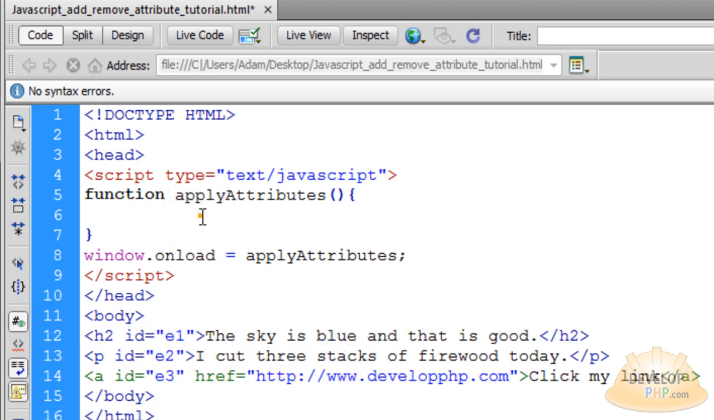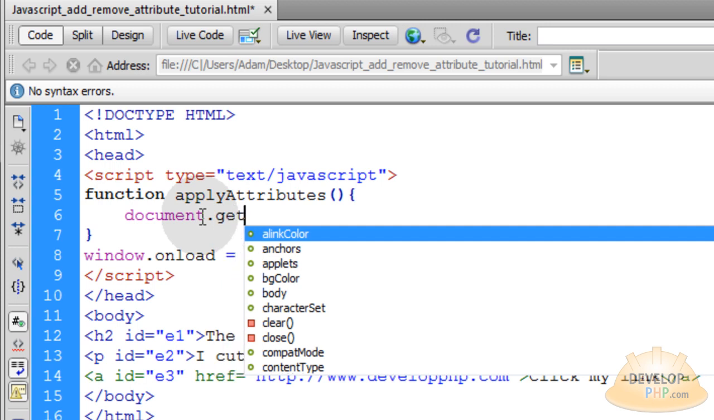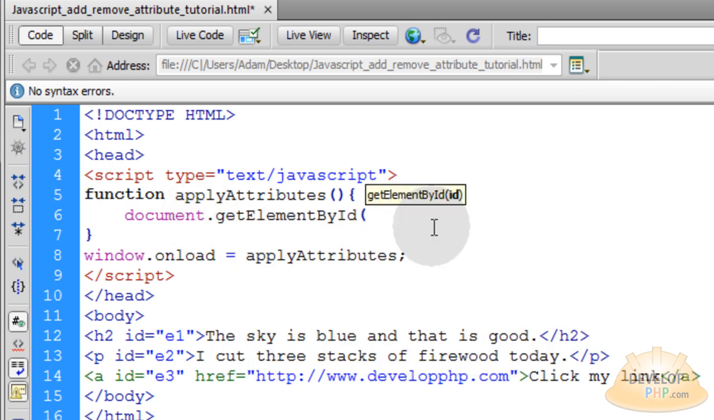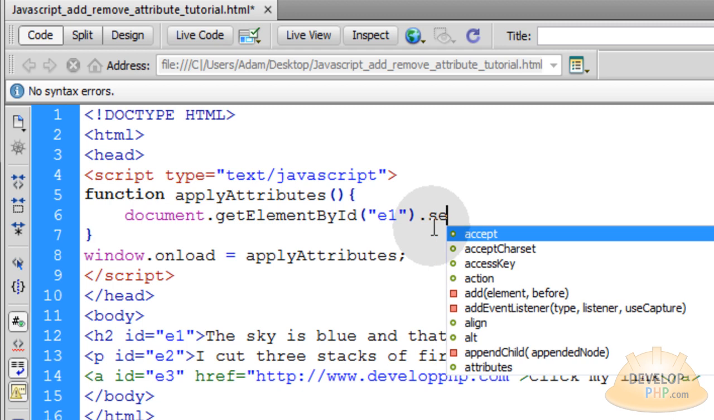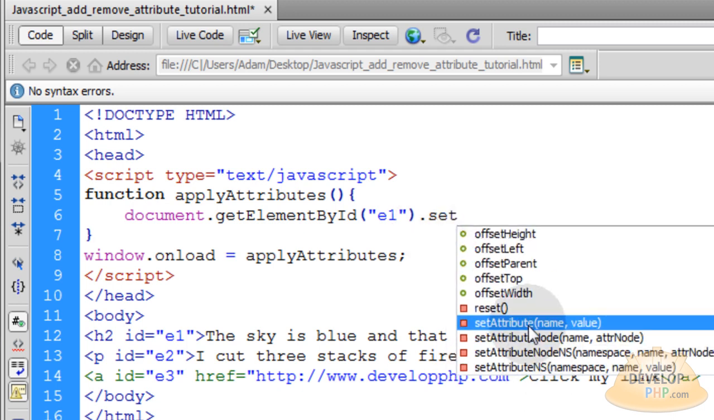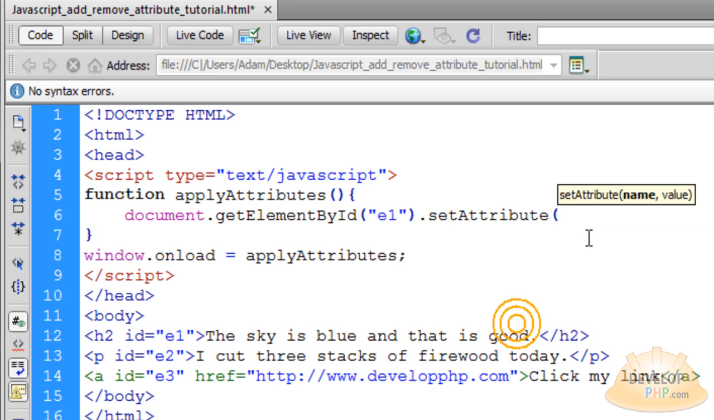Okay, so we'll type in document.getElementById, and the ID we want to affect here is E1, so we'll put that between double quotes and close off the parentheses. Then for that element on the page, we want to set an attribute, so we will type in .setAttribute, and you can see setAttribute looks for two arguments, the name and the value. So the name of the attribute and the value you want to give it. So we can just put in double quotes, comma, double quotes, and then close that off and put a semicolon to break that line.